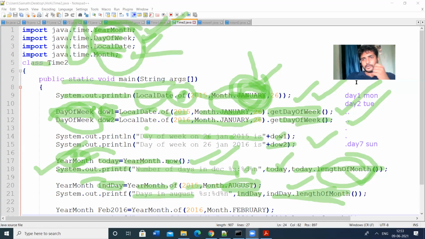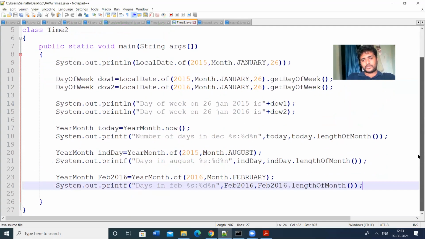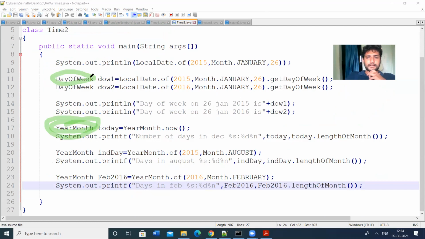This is how the time programs work. Suppose you want to display February 2016, that can be displayed by using YearMonth. This program illustrates the concept of the YearMonth class as well as the DayOfWeek class. In the previous program we have seen the LocalDate, LocalTime, and LocalDateTime classes. In this program we are going to implement the DayOfWeek class as well as the YearMonth class. Let us check the output for this.